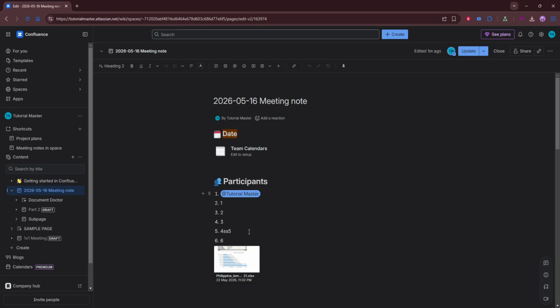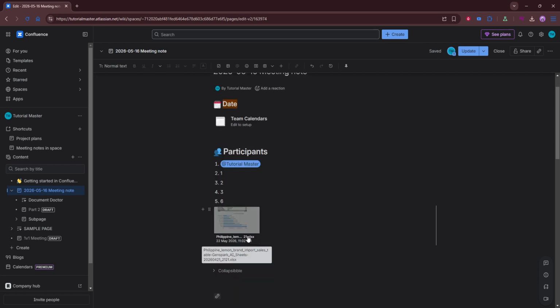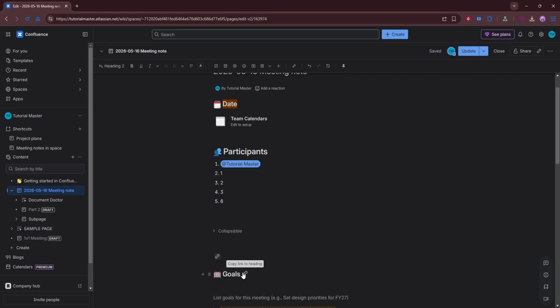Edit text inline by clicking and typing. To adjust a table, select a cell to add or remove rows and columns or to change the table layout. For images, click the image to replace it, resize, or add captions. To fix or create a link, highlight the text and use the link tool to point it to a page, URL, or anchor. If you're working with a macro, click it to open its settings and adjust parameters without rebuilding it from scratch.